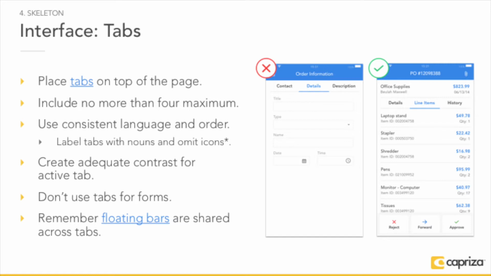Page split tabs organize information from a single web page into multiple tabs. Since the information is pulled from the same web page, there is no load time between each tab, and the user is free to swipe among them. Keep these best practices in mind when implementing tabs. First, place tabs at the top of a page. Natural hierarchy of things go from top to bottom, and users scan a new screen from top to bottom.